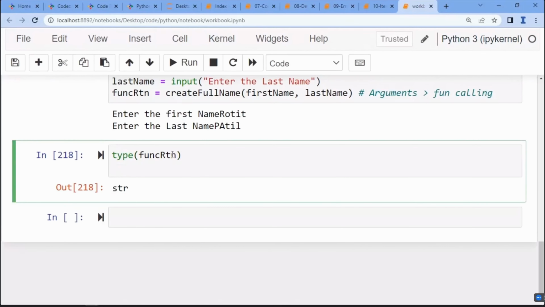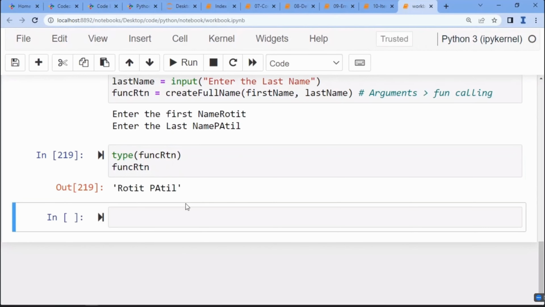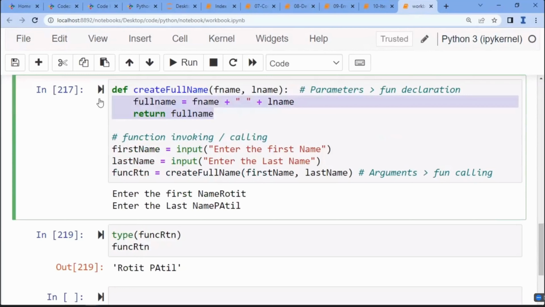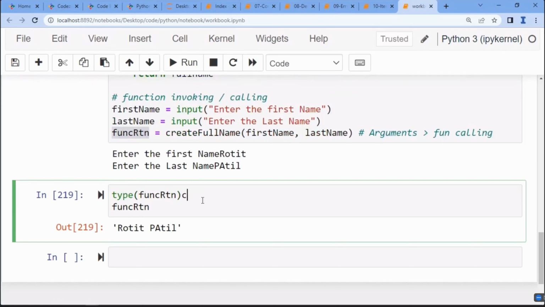Now if I just print the function return, what it will print is the full name, because this function is returning the full name, and this full name is returned by this function invoking, and that return value is captured in this variable called function return. And when I see the type of function return, it is giving me string type, whereas function return itself is containing my full name.